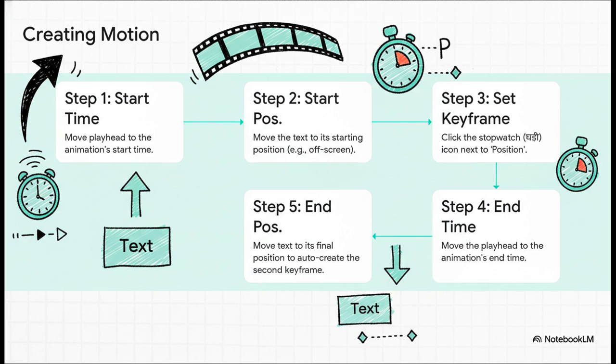So how do we actually use them? It's pretty simple. First, move your playhead to where you want the animation to start. Then, move your text to its starting spot, let's say just off the edge of the screen. Now, find the position property and click that little stopwatch icon right next to it. Boom! That's your first keyframe.